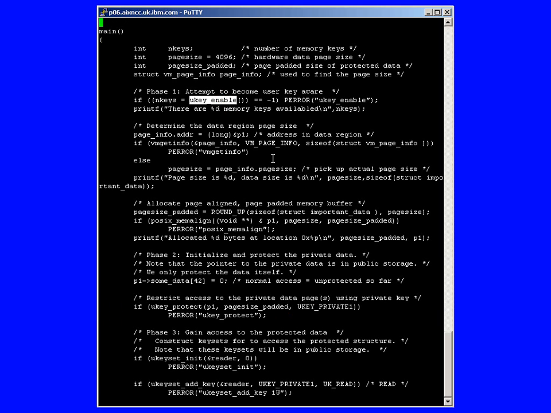The first thing we have to do is call key enable. This switches on our user key access, and it returns the number of keys, so we'll just print that out. The next thing we have to do is work out what sort of page size we will get when we allocate memory. We're going to use the vmGetInfo system call to do that, and it will tell us how big our memory pages are.